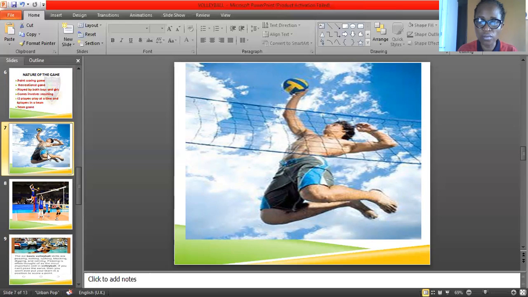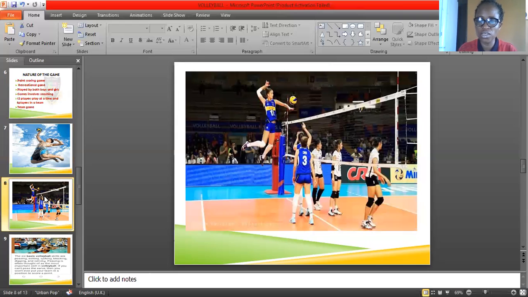And when you want to play, 12 players play at a time. 6 from each team, 6 to the right, 6 to the left. You pass, you smash to them. You pass immediately. You don't hold on to it or lift it or kick it. That would be an offense. Can you see the other player too? Can you see the lady? Can you see the posture of playing, jumping up? That is how to play it.